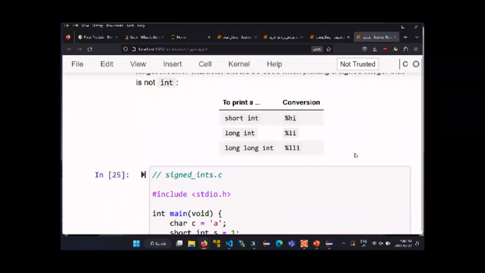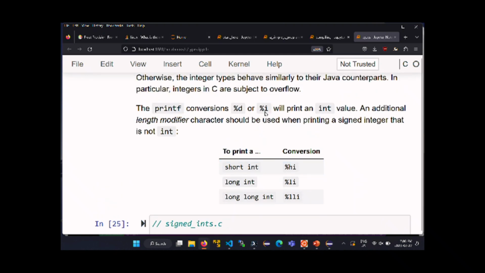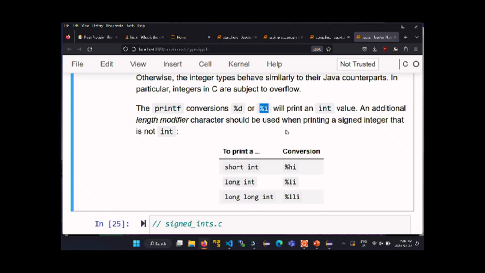Okay, so for the various integer types, which I've already talked about, if you want to print them out, you are supposed to specify the size when you print them. When you print out a normal int, you can use %d or %i. If you're printing out one of the other variants, then you may or may not have to specify an additional modifier.